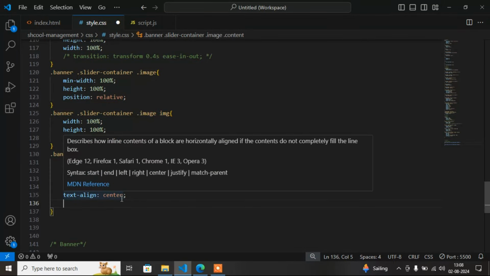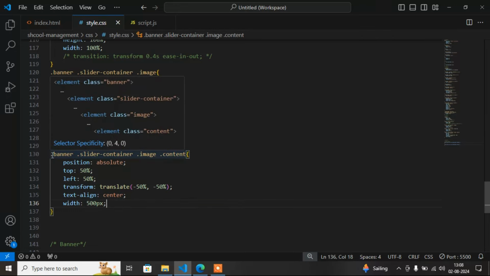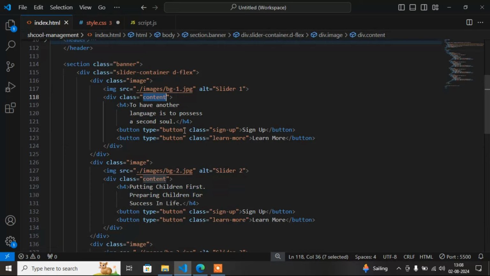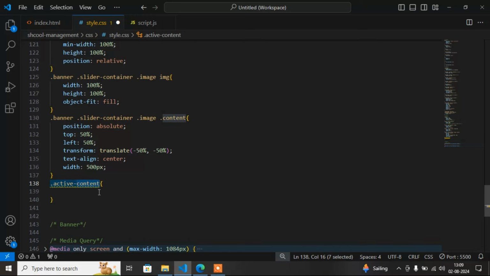So for that purpose, here I will add width 500 pixel. Up to that it is done. Now here I will add one class. This class I haven't used in HTML; I will use it when I write the JavaScript code, and why I am adding this class, I will also explain. The class name is active content.